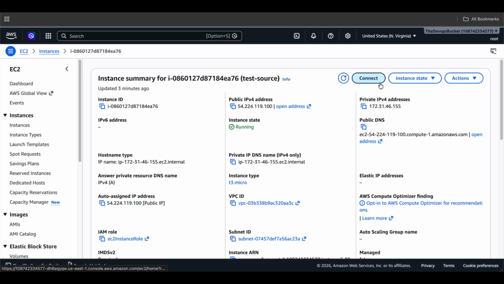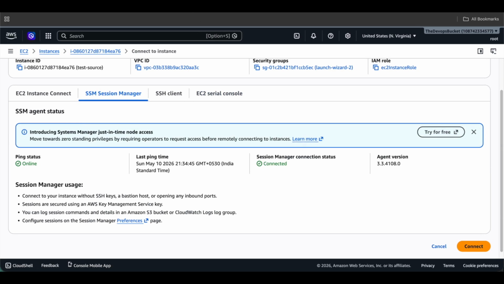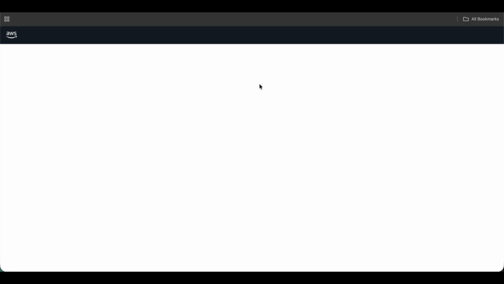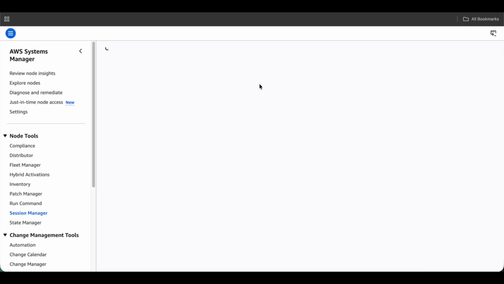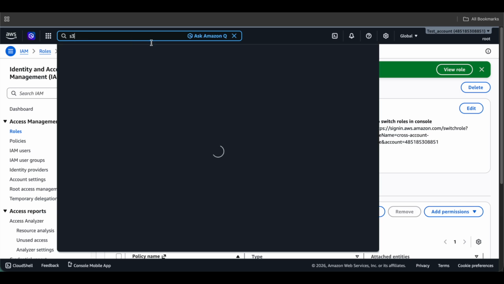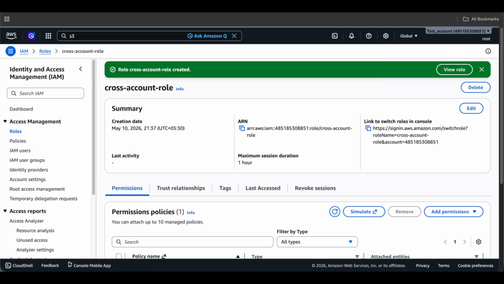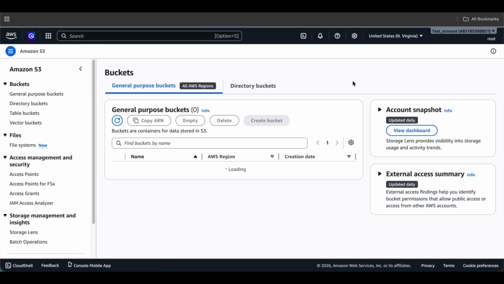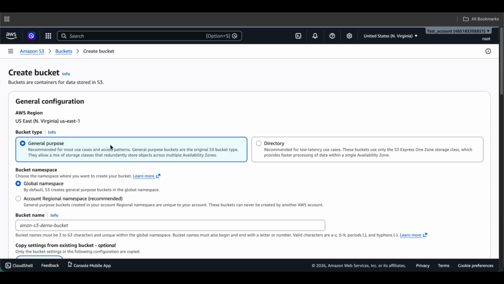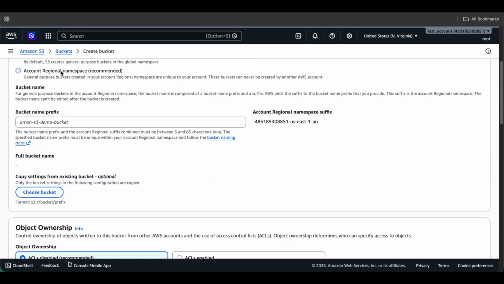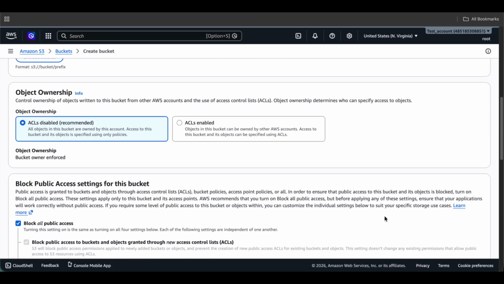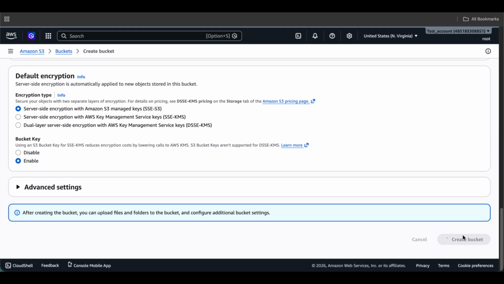Right now, let me connect to the EC2 instance that we created. If I click connect, first let me show you: my current account has administrator access, so let's try accessing the other account. Let's go to sudo first, and in the second account I'm going to S3. I don't have an S3 bucket, so let me create one. Let me put the region and the name test-bucket, and just create bucket.